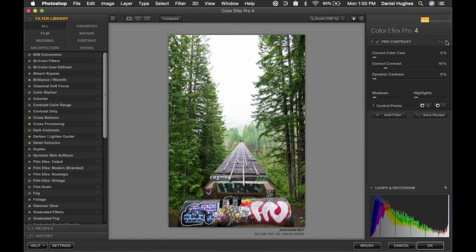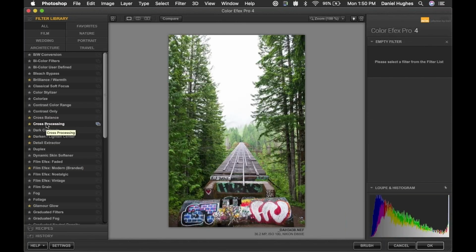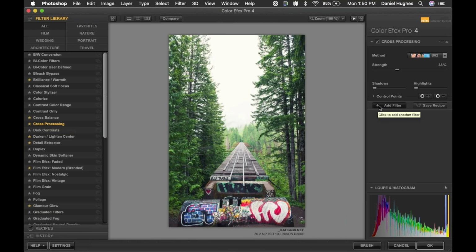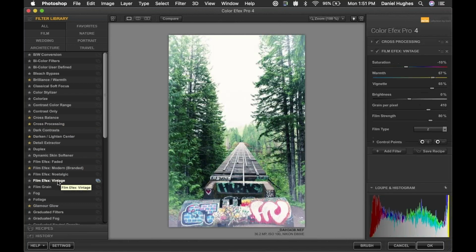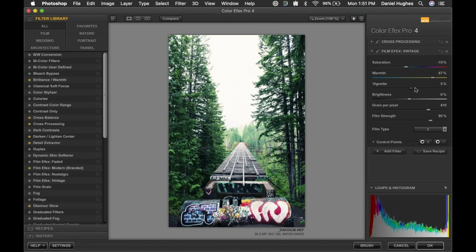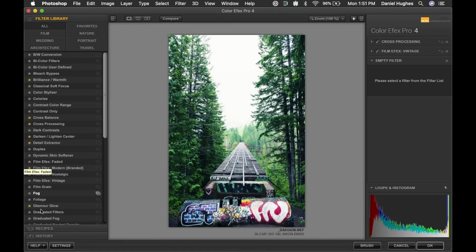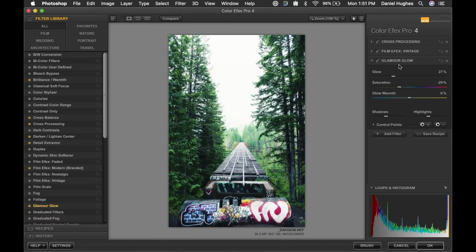So I'm going to close these, and I'm just really quickly going to add in a couple different filters. So I'll add cross-processing, click the Add Filter button. I'll click on Film Effects Nostalgic. Maybe I'll adjust the vignette so it's a little more subtle. Warm the image or cool the image down. And then click the Add Filter button. And I'm really just playing here. Let's add Glamour Glow and increase the amount of glow. And then bring the shadows back down.